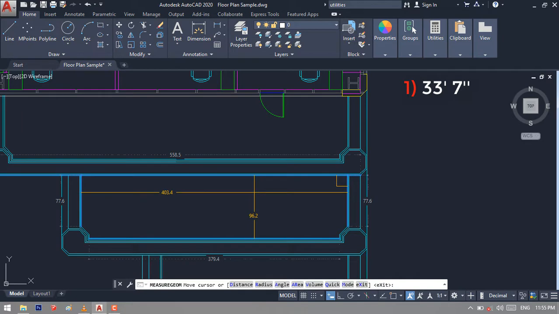Here 403.4. If you calculate it, it's just converted to inches. 403.4 is equal to 33 feet 7 inches almost. Now what we do, one more thing, we have to scale our drawing to fit that.